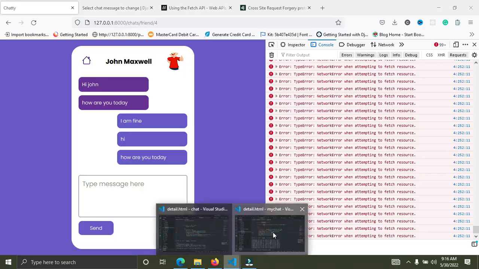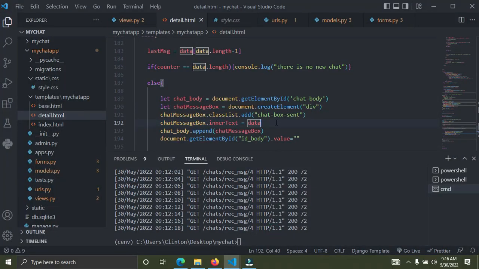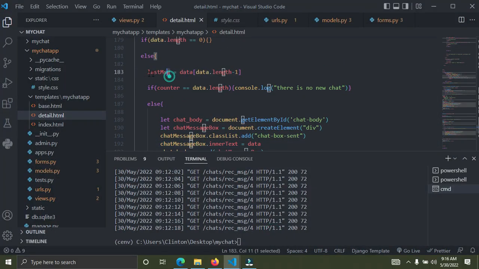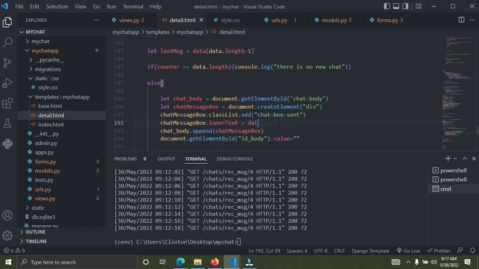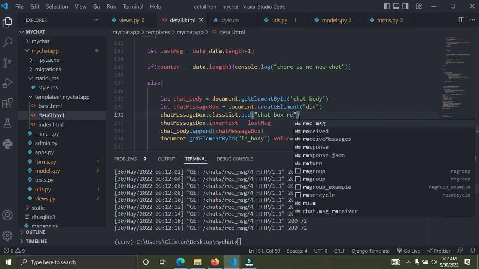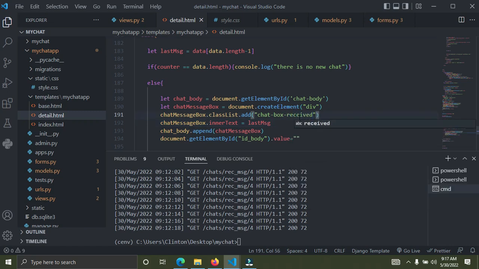Now the content is going to be this last message we have up here. I need to define that with let. I'll say let last message, and then set it to last message. Okay, that's fine. Now I'll add a different class, so this is going to be received and not sent. Now I think this should be perfect. I think everything should be fine.